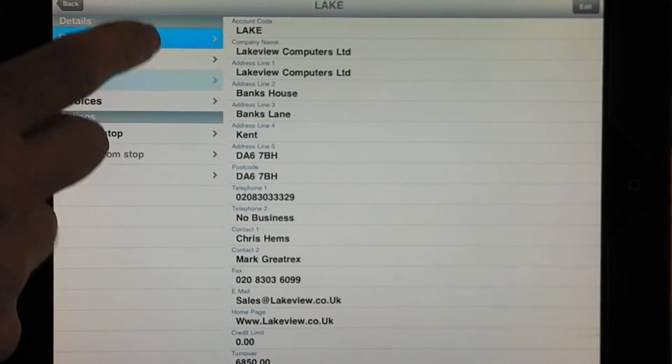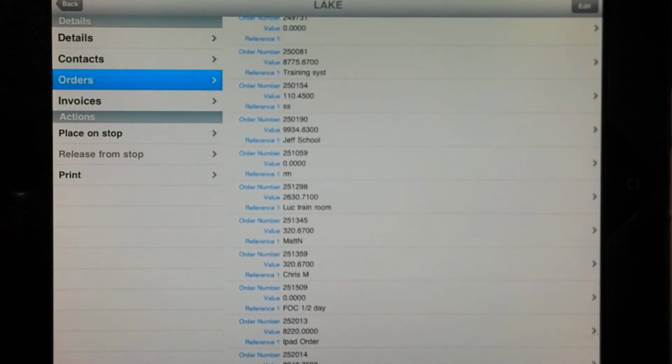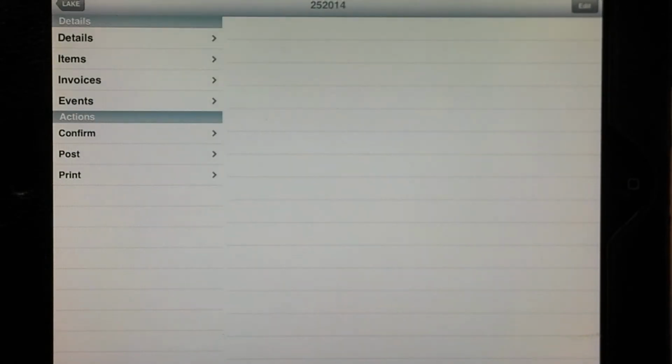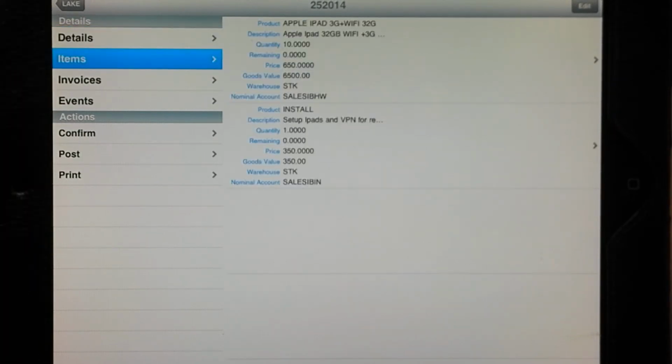I'm also allowed to drill down to related documents, so a list of all of the historical orders against this customer are visible. I can drill down to the summary details, so I can see the values and order references, or I can view the items, so the product codes, quantities and prices.